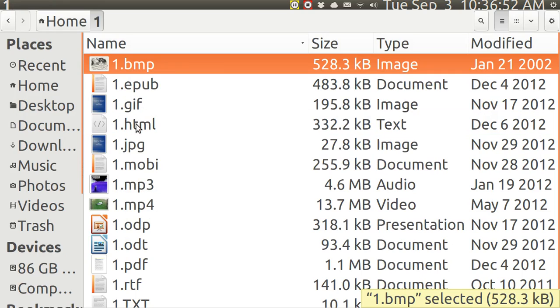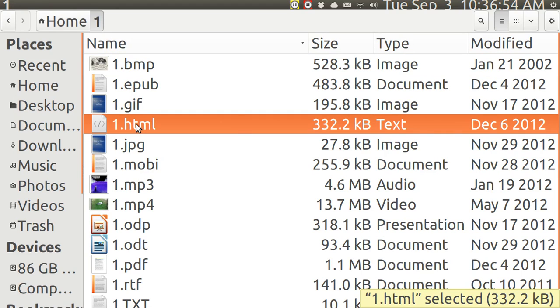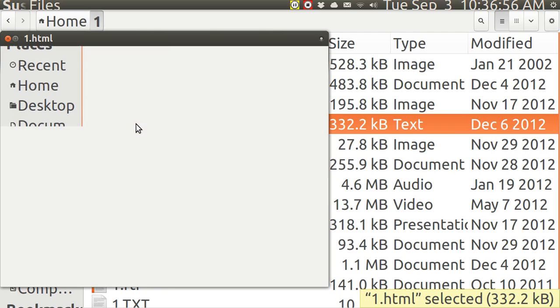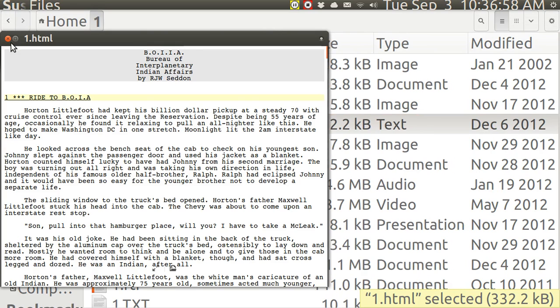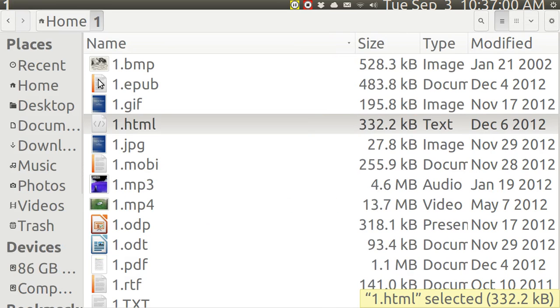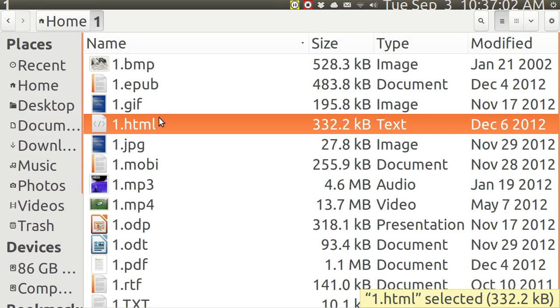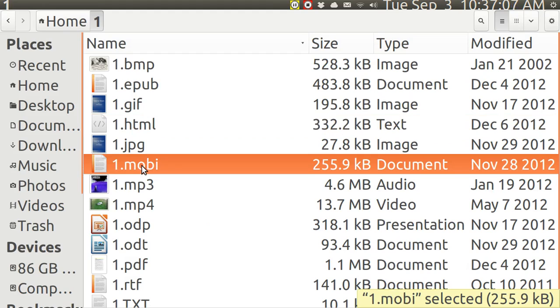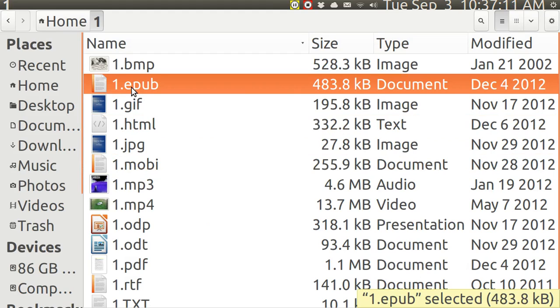It opens up HTML, space bar, really quick. You cannot edit these things. You can erase them, you can delete them, but you cannot edit. It does not open up MOBI, it does not open up EPUB, and that is sort of a disappointment. I would like to have been able to do that.